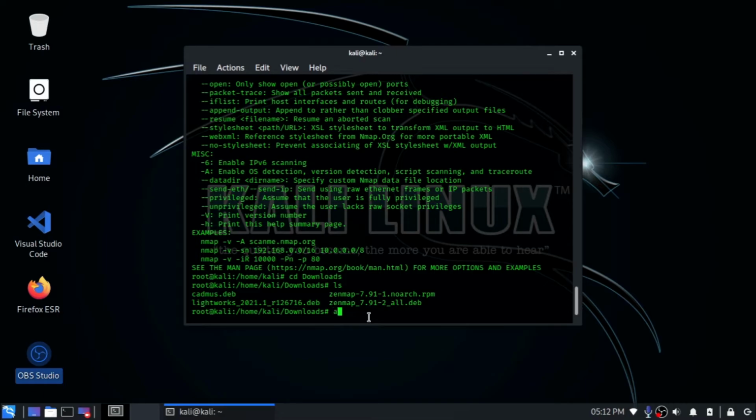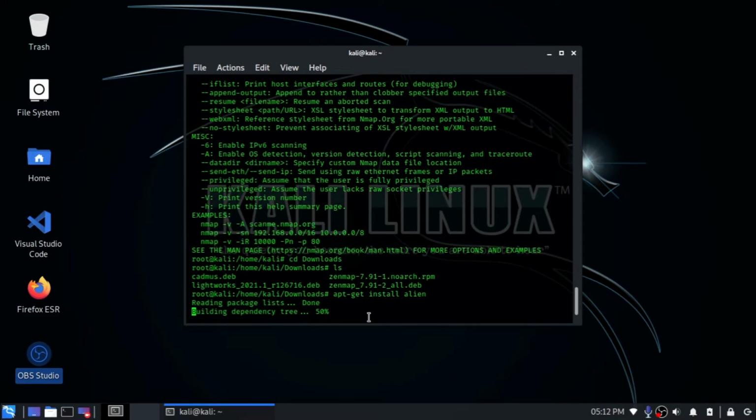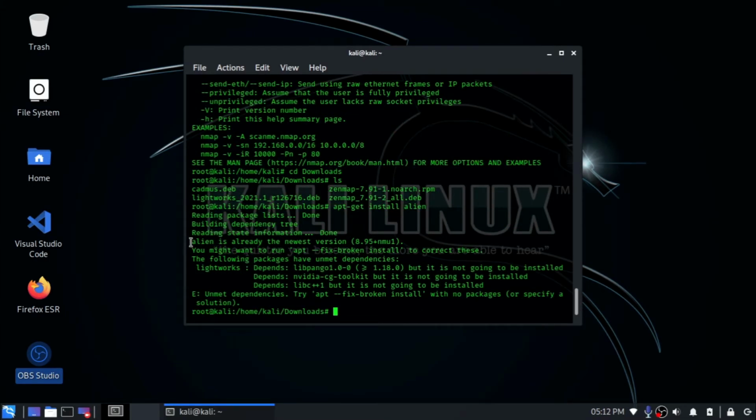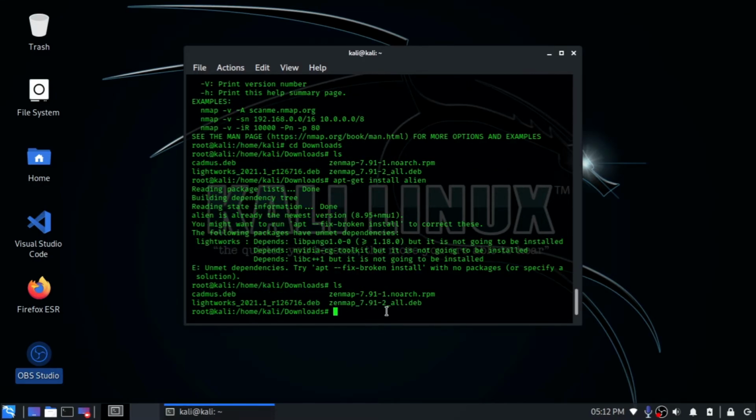To do that, we will write apt-get install alien, and after I hit enter, it will start installing alien. In my case, alien is already installed on my system. So let's now convert the package to a .deb package. In order to convert the .rpm package to a .deb package, we need to write the following command: alien, and then specify the name of the package we want to convert. After you hit enter, it will start converting the package.